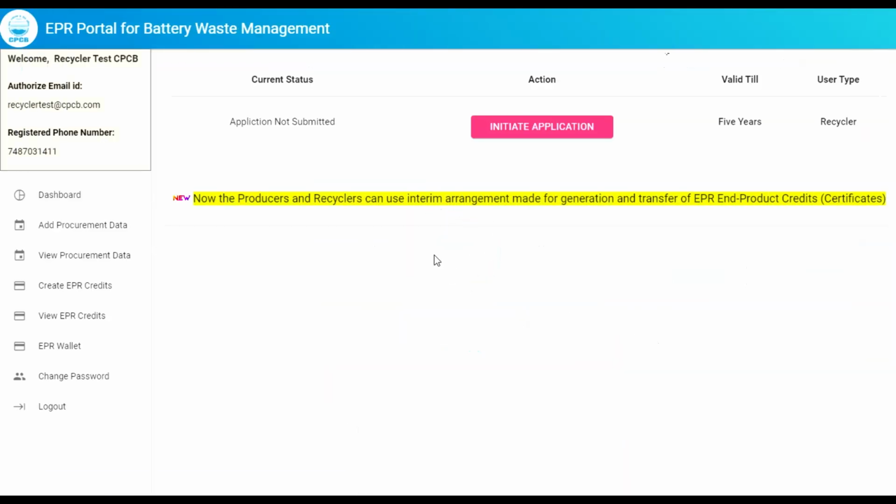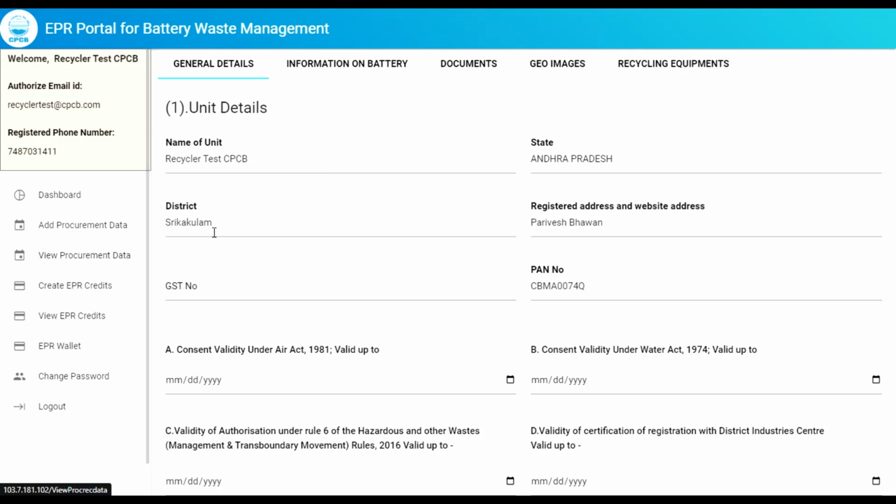Just click on login, and now you will be in the dashboard. Your dashboard will be visible here. So this is your dashboard. For filling the application, you will click on initiate application.